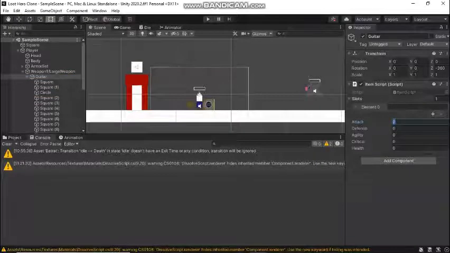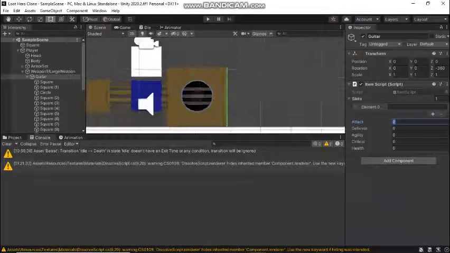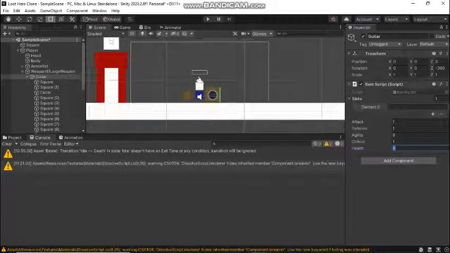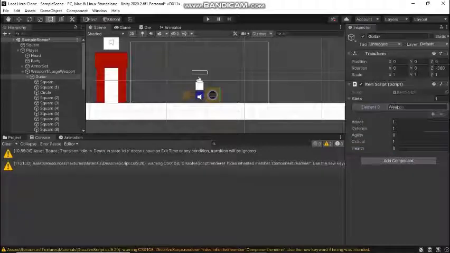So, let's think about what a guitar has. Guitar's pretty big in this universe, so put one attack. It doesn't really help you defend anything, but I'll give it time anyways. Agility, no. Critical, sure, let's be nice. Health, no. And we'll do weapon 1.